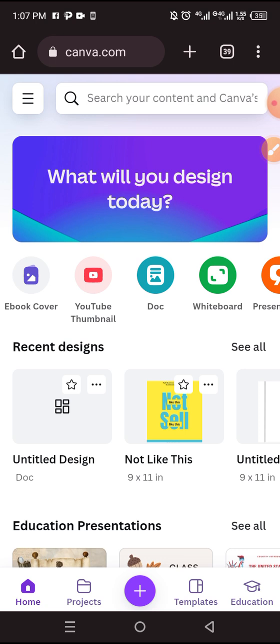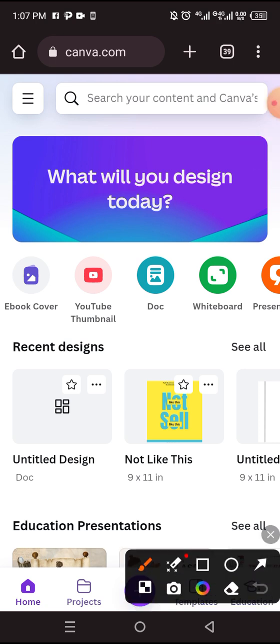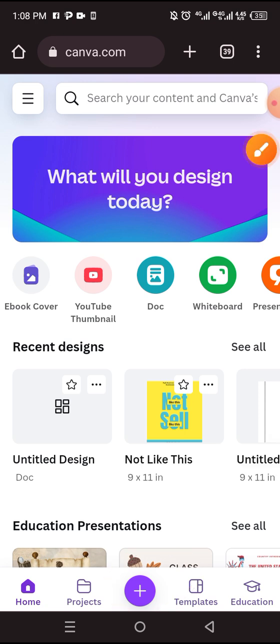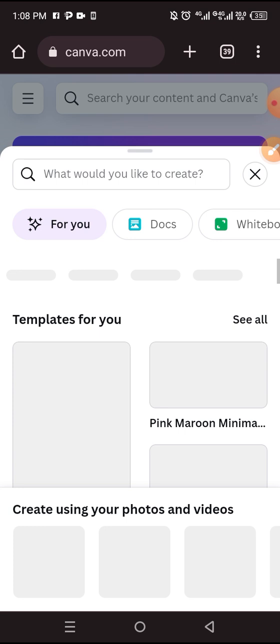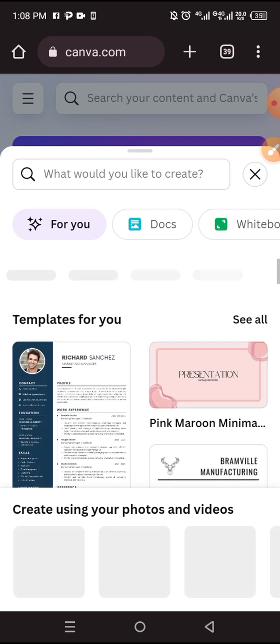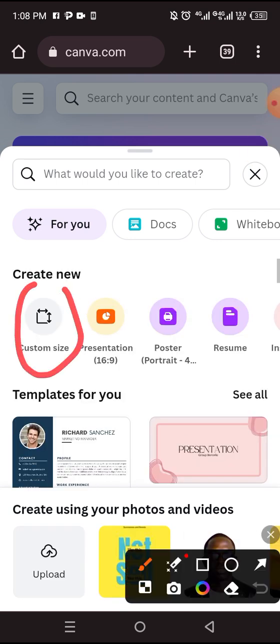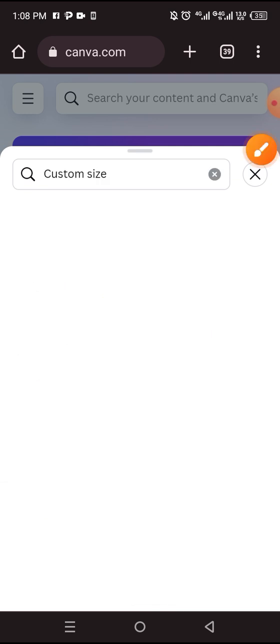Just type canva.com on your browser, and then it's going to ask you to sign in, and then you'll be here. Once you are done with that and you're here, you come to this plus button, and you tap on the plus button. Once you tap on that plus button, it's going to bring you here. All right, then what you need to do is to come to this place, custom size. Just come there, click on it.